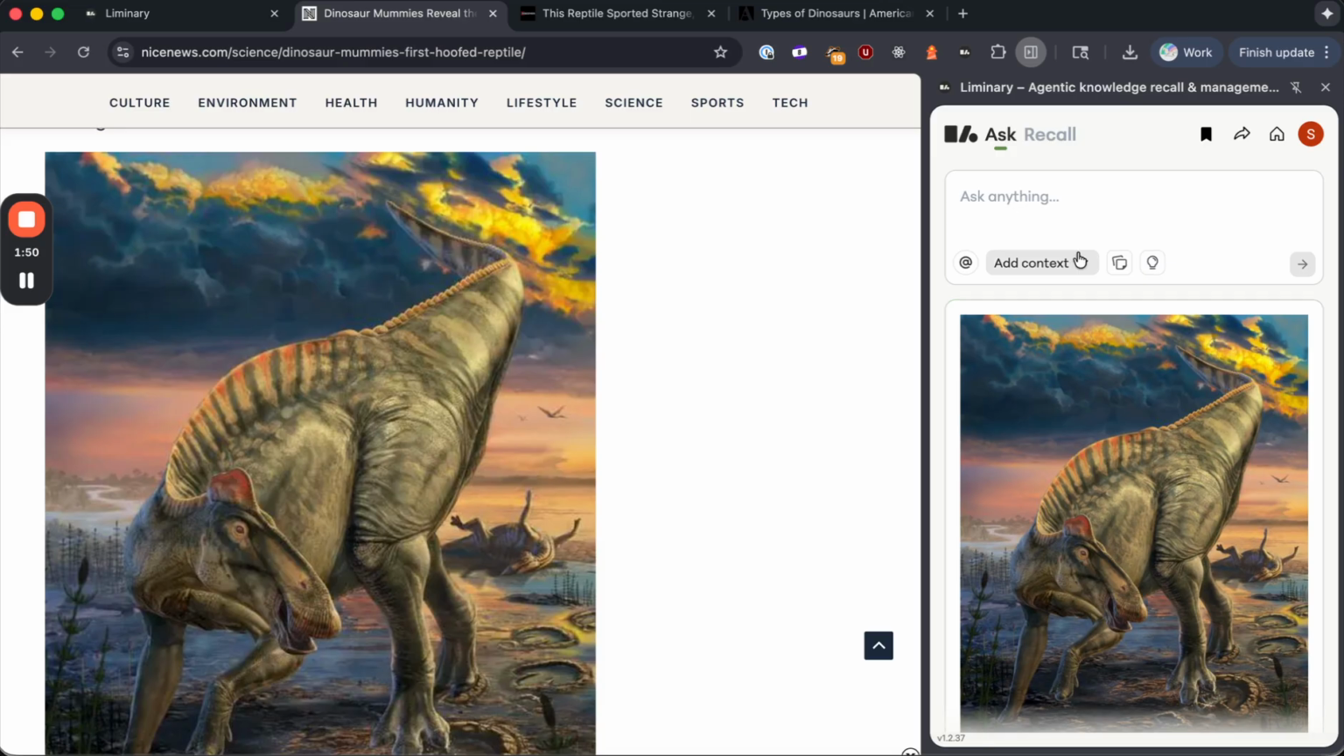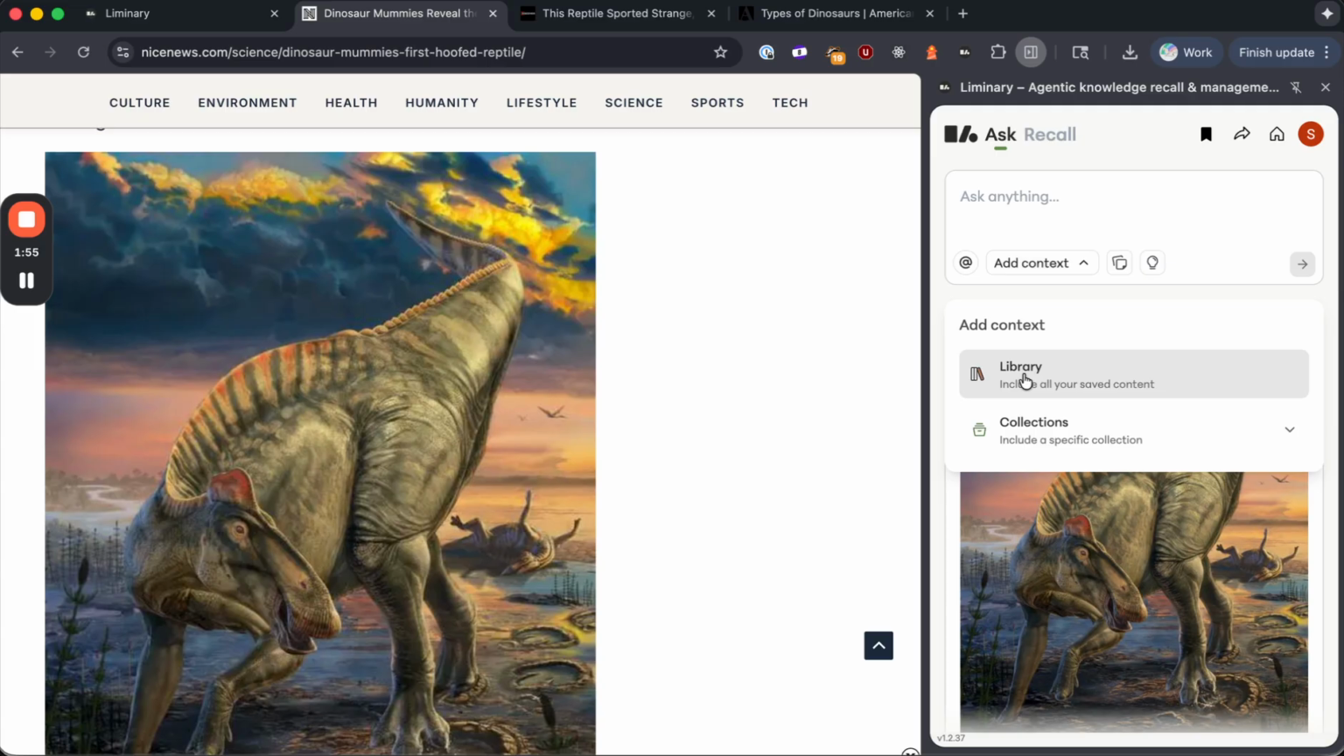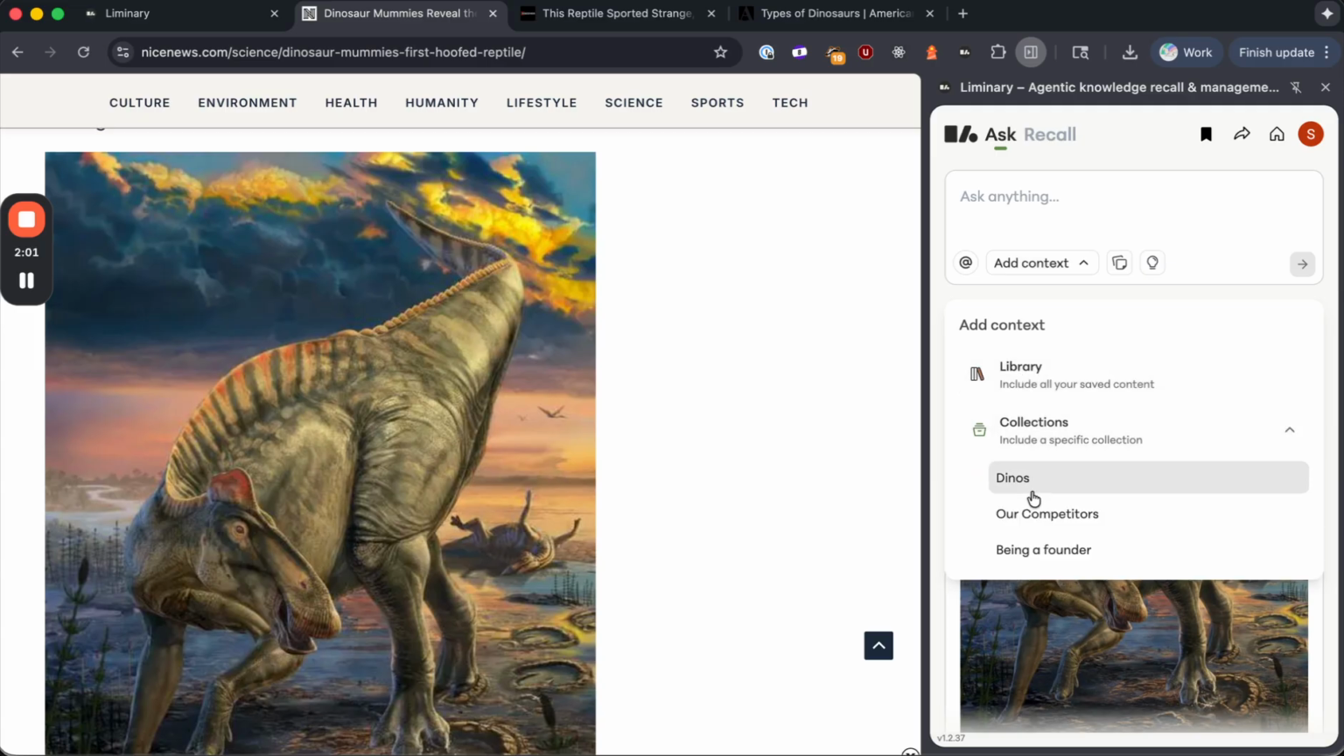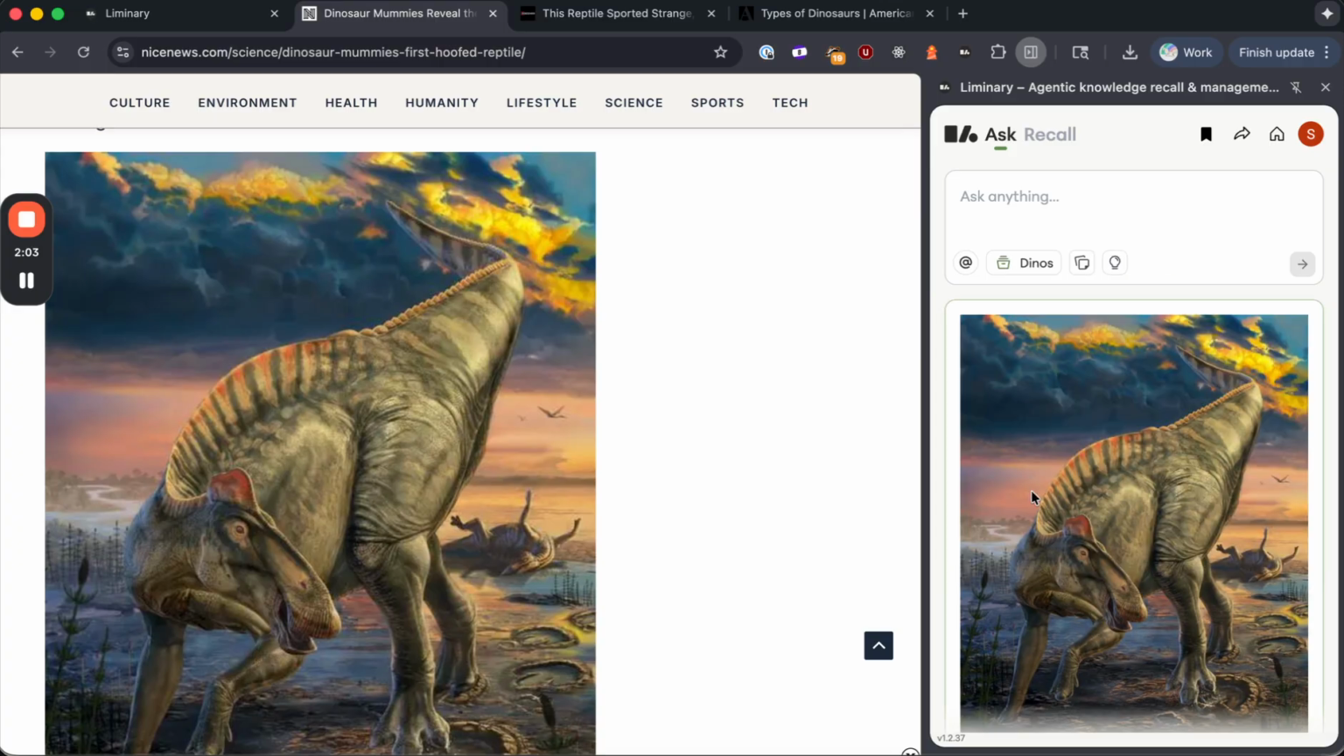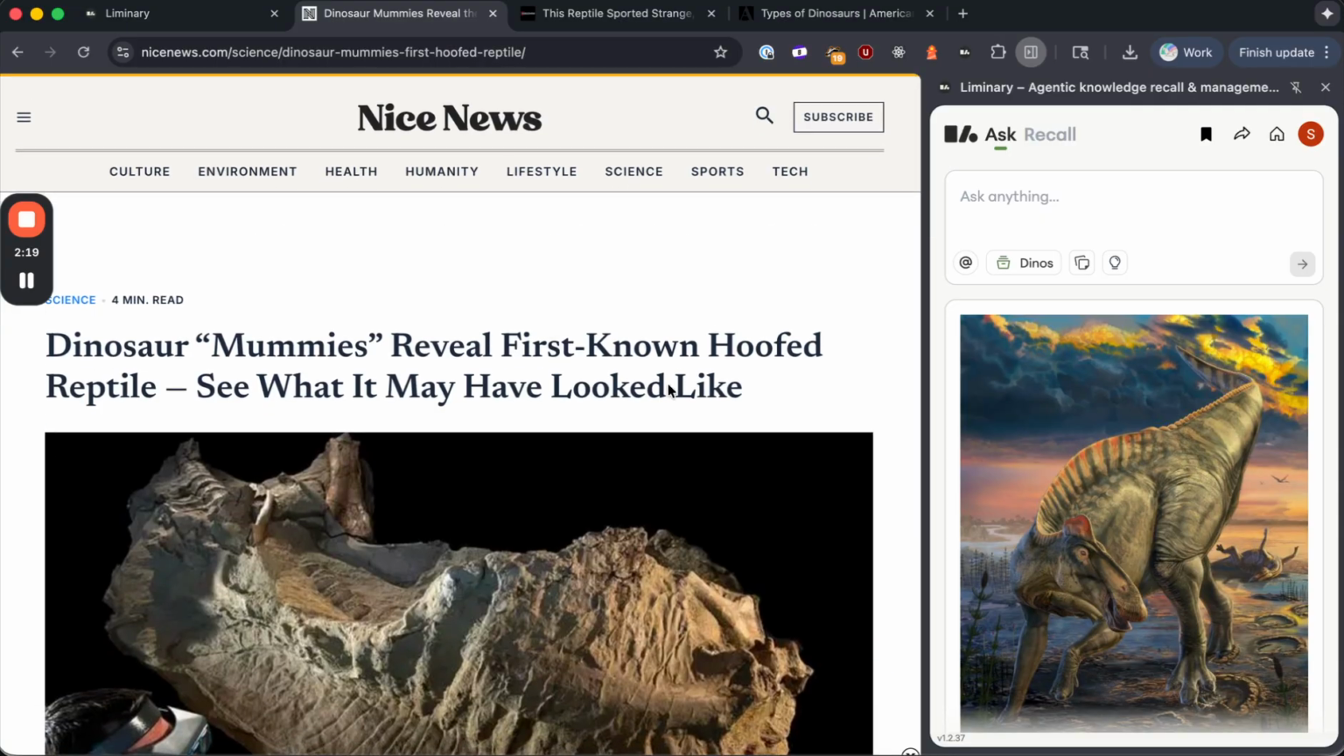I can also ask Liminary any questions, not just about the article that I'm on, but I can provide context from my entire library, so I don't have to remember which document I'm asking about or what saved content there is, or a specific collection. Well, I know I saved this to the collection dinos. I could ask questions about what else I know about dinosaurs, and Liminary will help me compare this document with anything else that might be in there. I could even ask something along the lines of, what do I know that's different in this article than what I have already saved about dinosaurs?